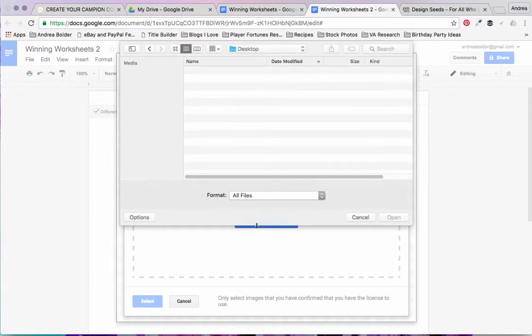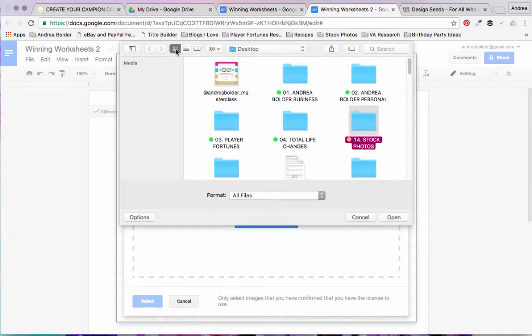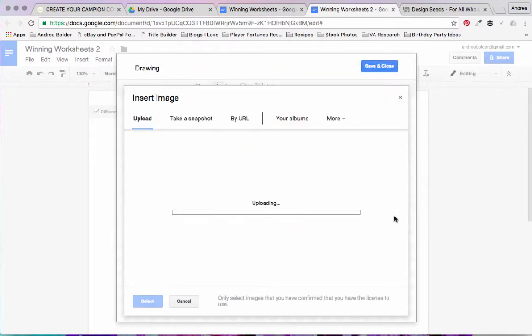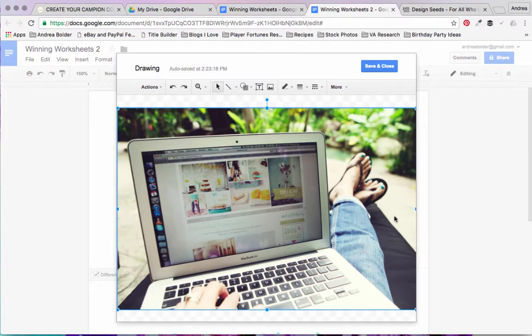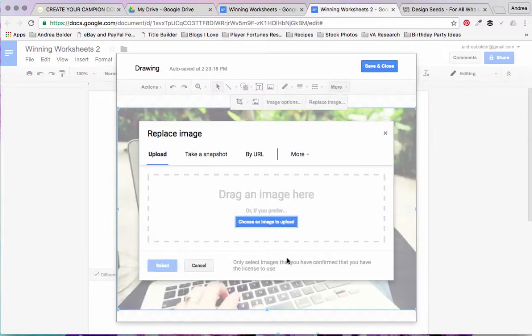So I have a folder where I keep all of my stock images, all my stock photos. So what I want to do is actually choose our image. So let's choose this one here. I'm going to hit Open and it'll begin to upload it. Now, if we decide that we don't want this image, we can click the Replace Image button and then upload or drag a new image and it will replace the one here. We'll stick with the one that we have.